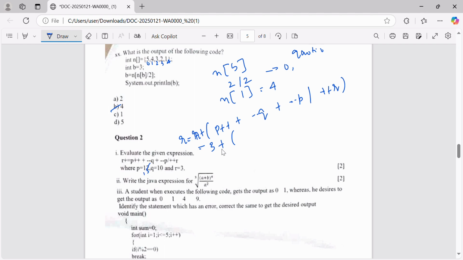So I need to take 12 plus minus minus Q. So I need to decrease this. Now it will become 11, plus minus minus P. So I have increased, but now I need to decrease, so it will become 12 again. 12 divided by plus plus R, so it becomes 4.